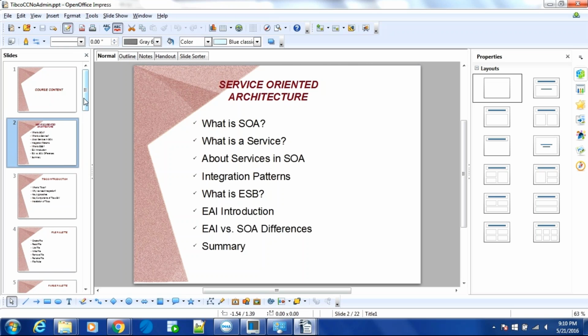Before jumping into TIBCO, we have to get an idea of these three technical terms: SOA, ESB, and EAI. SOA is service oriented architecture, ESB is enterprise service bus, and EAI is enterprise application integration. This is a theoretical part, about 3 classes, fully theoretical. The developer just needs an idea on this; you don't require that much in-depth knowledge.